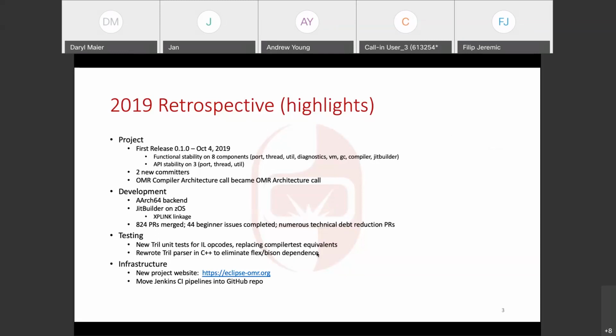From an infrastructure point of view, we moved to a new project website that we are still in the process of populating and getting more information there. But nonetheless, there is something new that we can build on. And we also did some work to move the Jenkins CI pipelines into the repo themselves, so that they're more visible, and also so that more people can make changes to them as necessary.